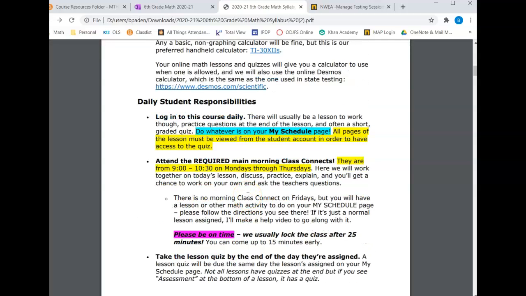So, daily student responsibilities. Log into the course daily. There'll usually be a lesson to work through, practice questions at the end of the lesson, and a short graded quiz, 5 questions. Just do whatever's on your My Schedule page. All pages of the lesson must be viewed from the student account in order to get access to the quiz. The quiz will not show up unless all pages get checked off.